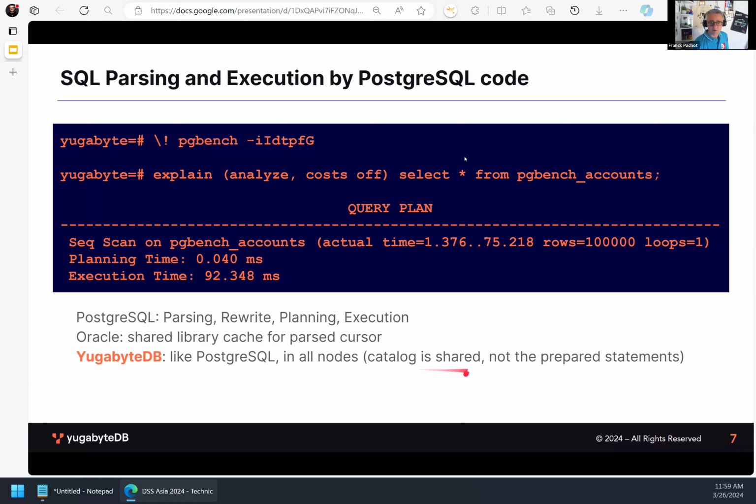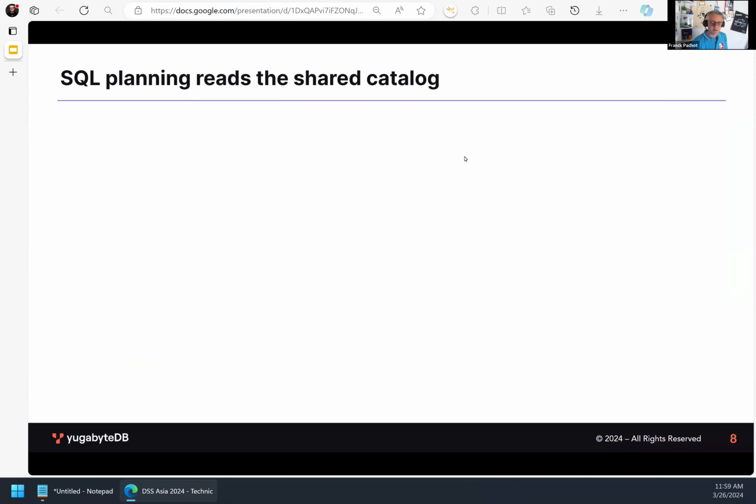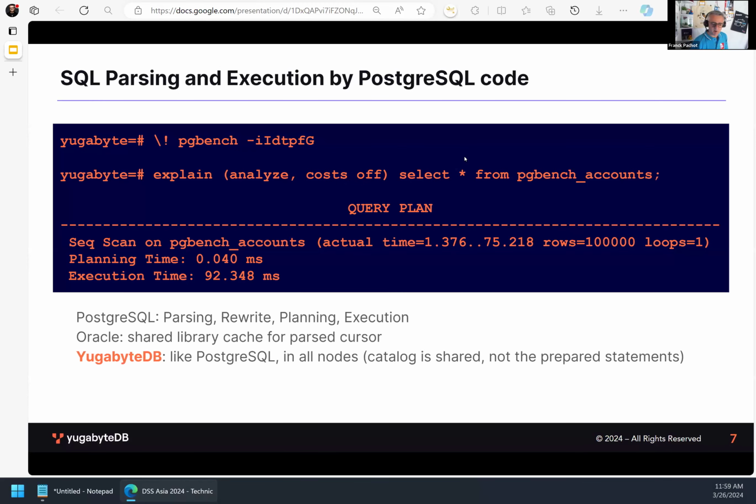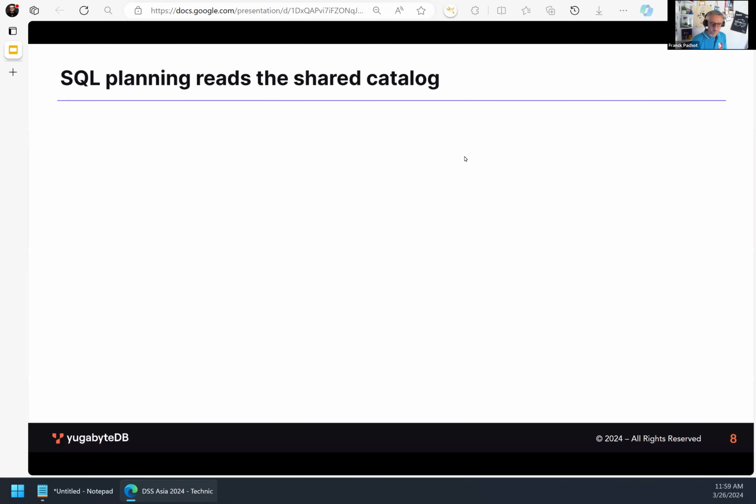And the catalog is shared by all sessions in the YB master server. And this catalog has all the metadata of the dictionary. It is read at the first parse. This is why the planning time can take a few milliseconds, but then if you do a second parse, you will not have to reach out to the catalog again because everything is cached on the server.